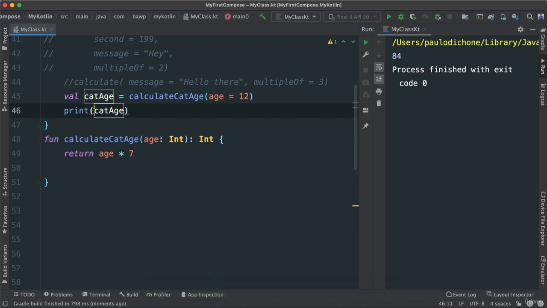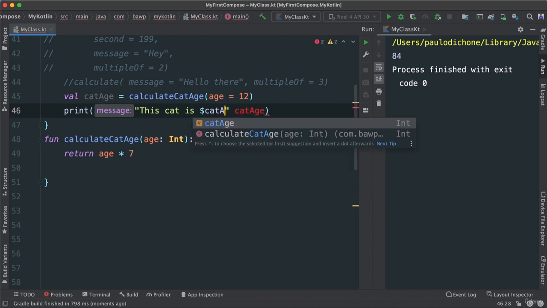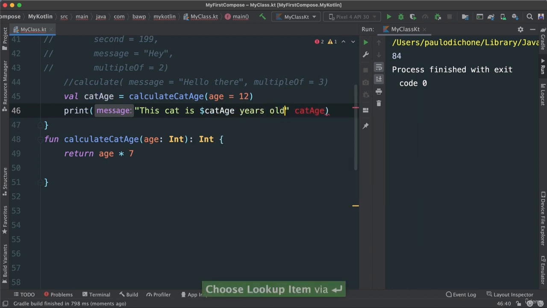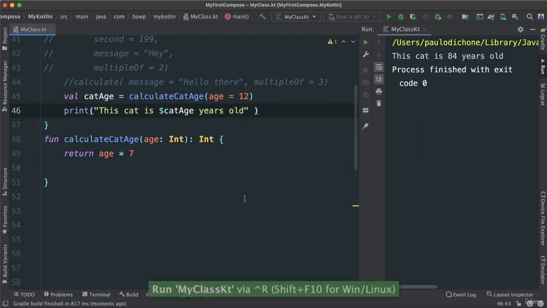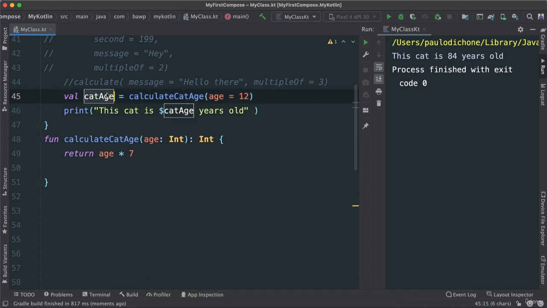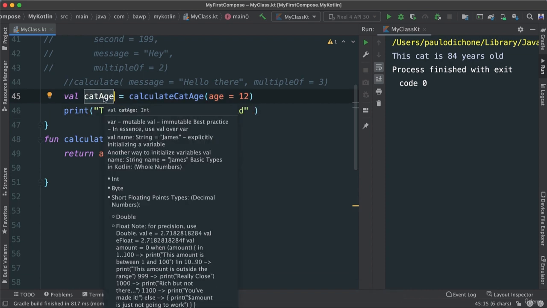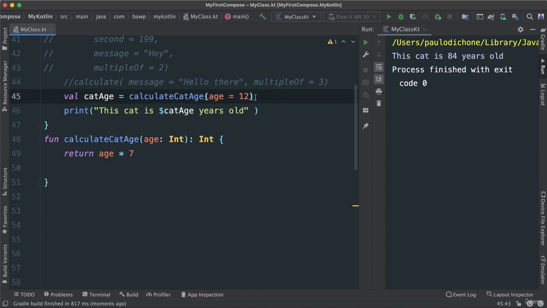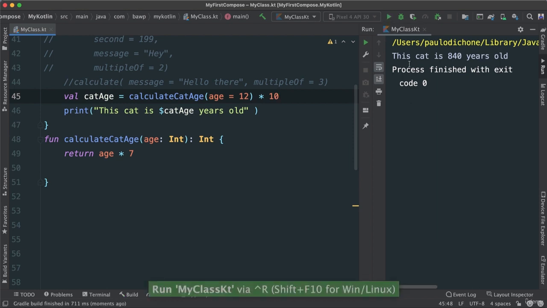And because we're printing, I can concatenate everything. I can interpolate it, I should say. So I can say here, this cat is cat age years old. Run, and voila. Now the beauty of this is that I can do all sorts of things with this value, this result. It's an integer. If I want, I can straight away say I want to multiply this by 10. Okay, if I run this, you can see now this cat is 840 years old.